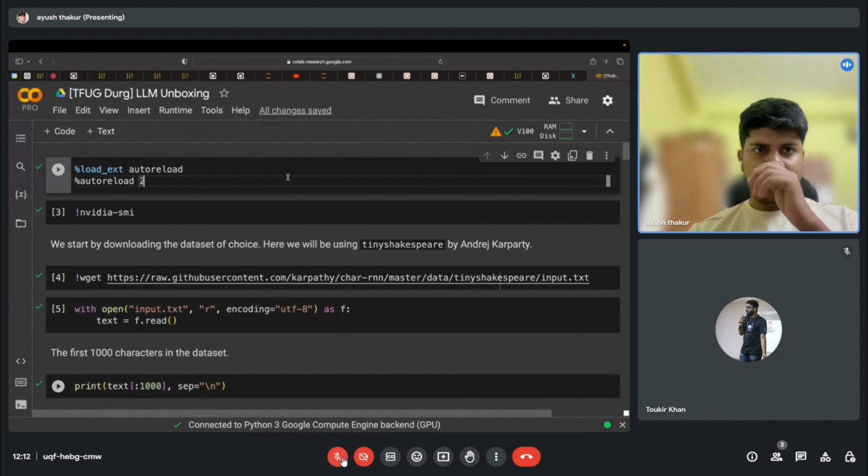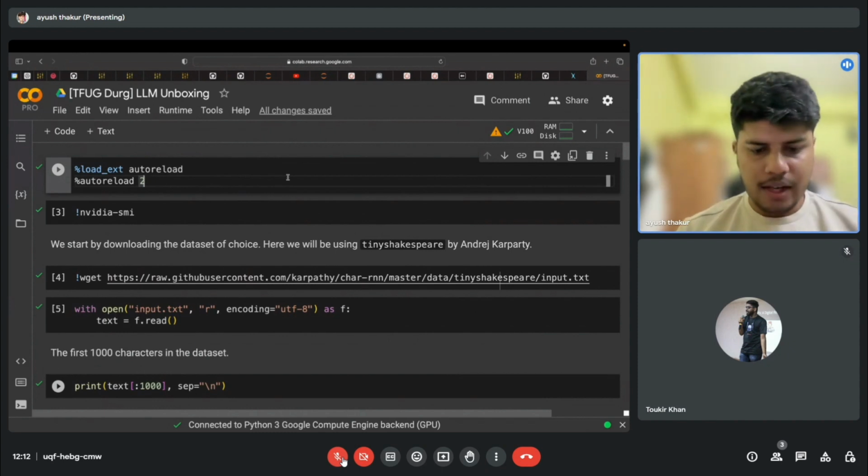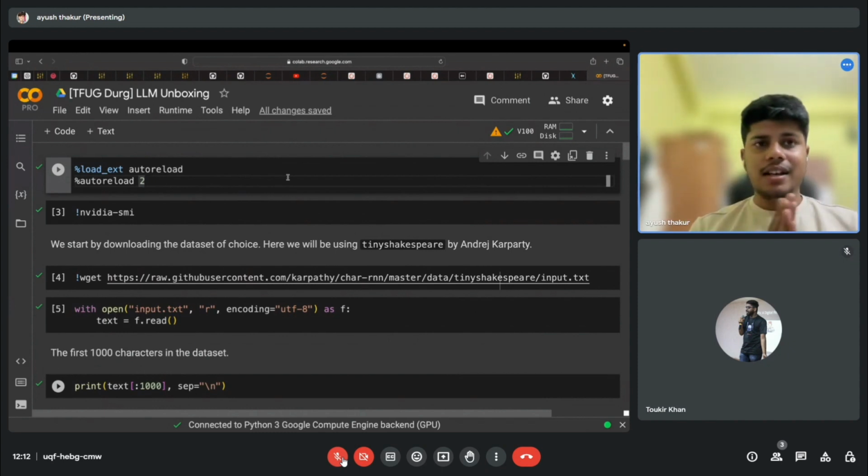Having said that, I have been doing machine learning for the last 5 years now. And here I'm just gonna be trying to unbox large language models.